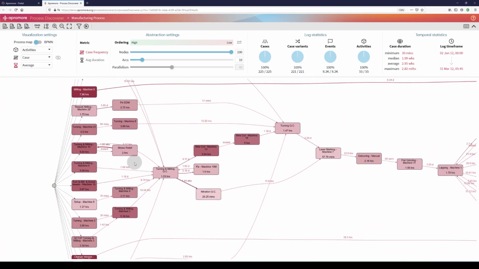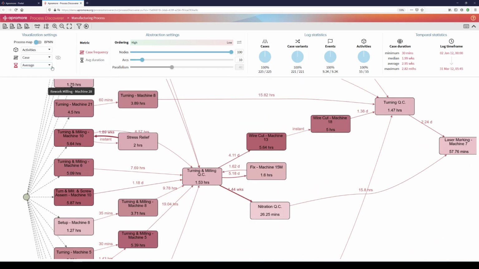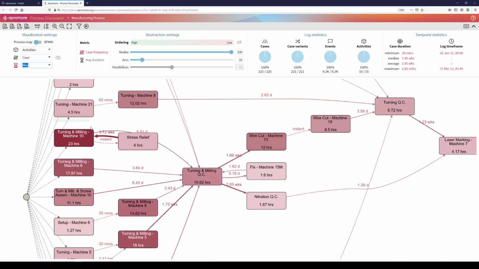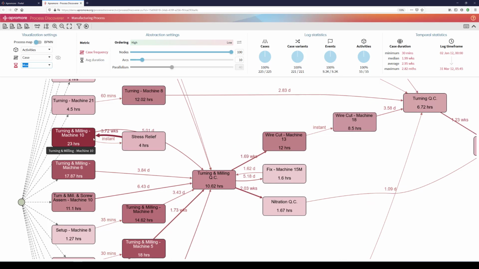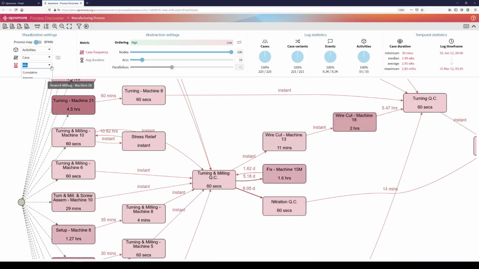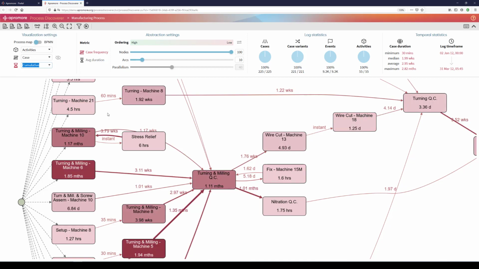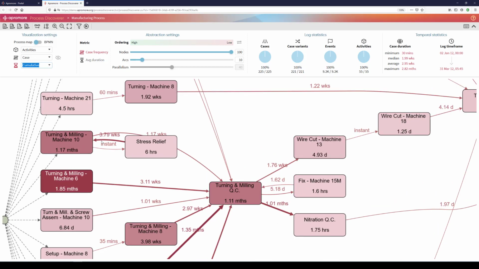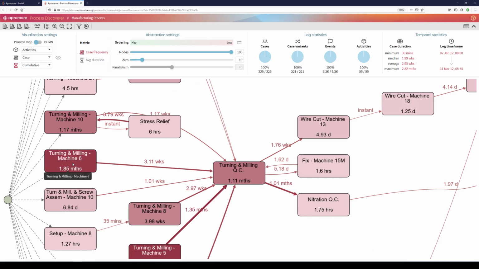Here I have been showing you the average waiting times and the average processing times. I can switch from the average function to a maximum function, in which case I will see the maximum processing time of each activity and the maximum time between each pair of consecutive activities, or the maximum waiting time. I can also select the minimum aggregation function, or I can select the cumulative function, which means how much time in total this task has been active during the period of time covered by the event log.